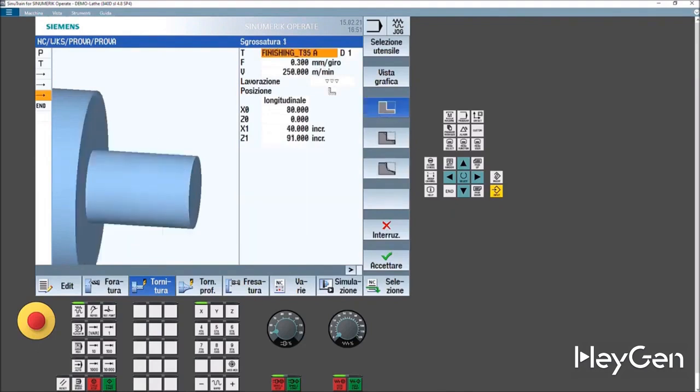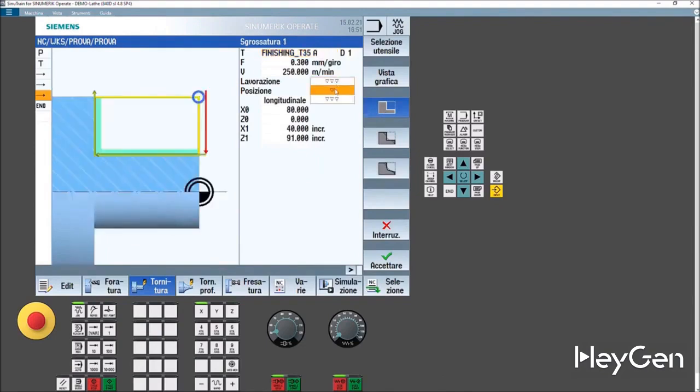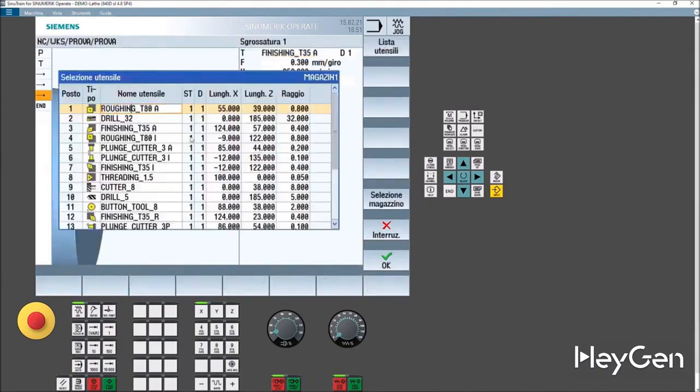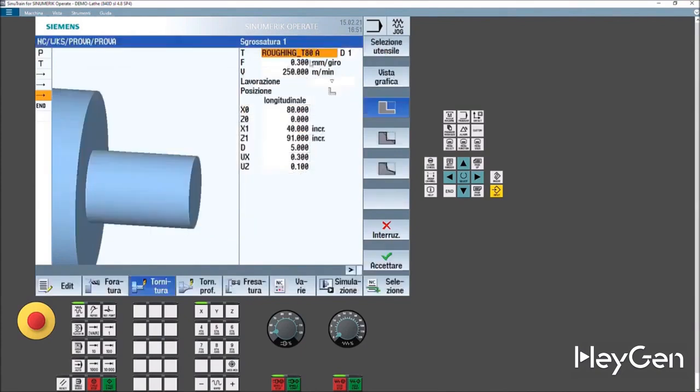Let's do it. So it keeps my tool in. You see that it uses the finishing tool for both roughing and finishing. What I want to do is change the tool and put the roughing tool back in. I want an F of 13 per revolution. That's perfect.